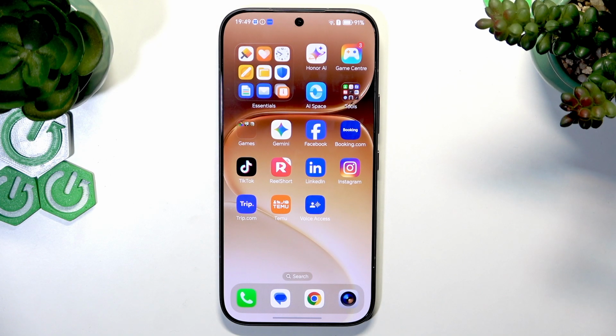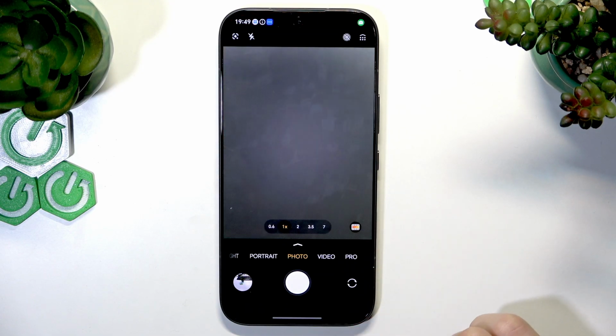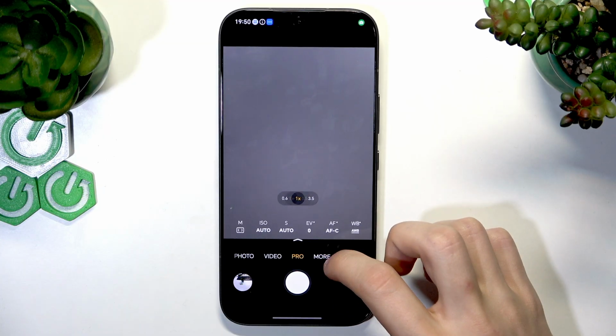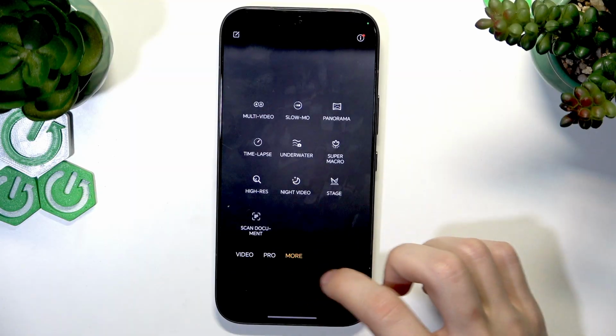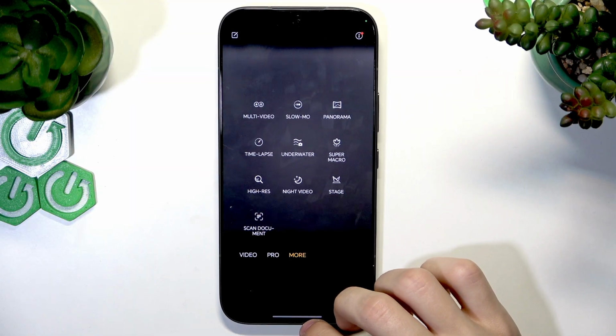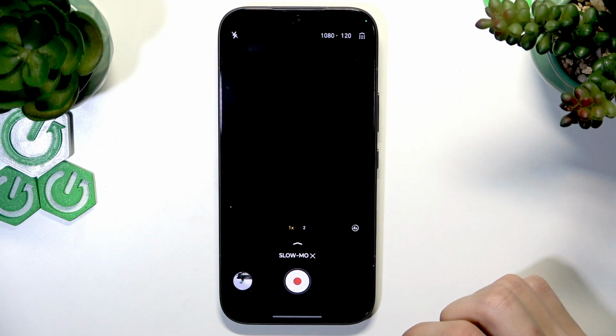So if you want to record slow motion videos where it just slows down the video with good quality, I'm going to show you how to do it. So first off, we need to open up the camera app and then select the slow motion mode. You can find it in the More tab if you scroll to the right, and then selecting slow-mo.